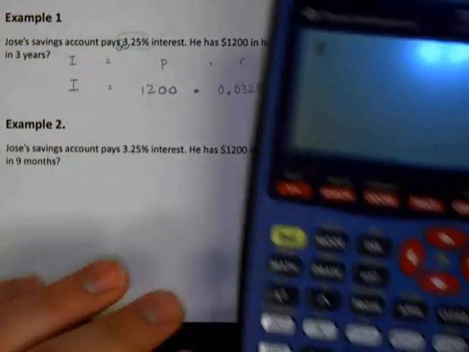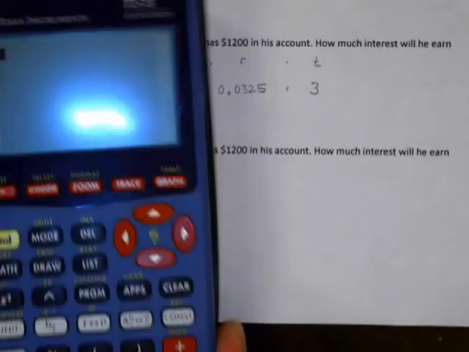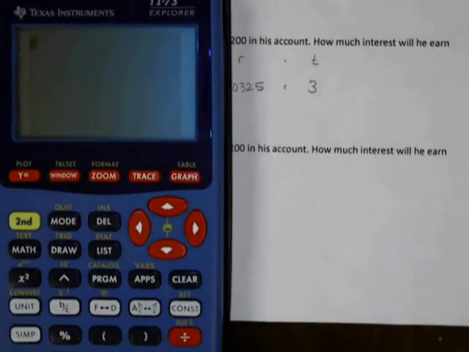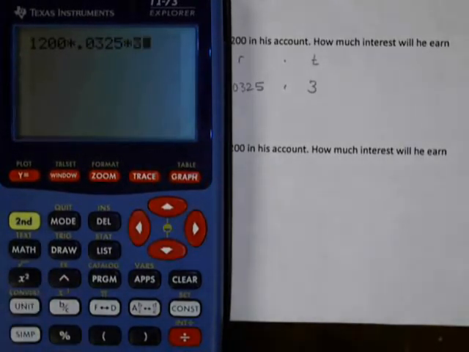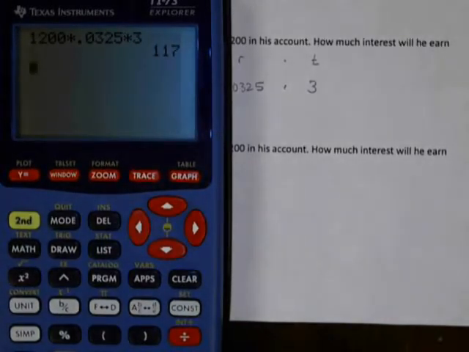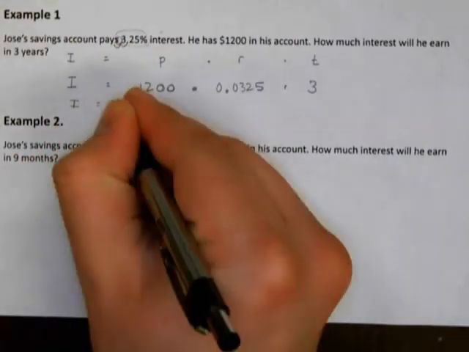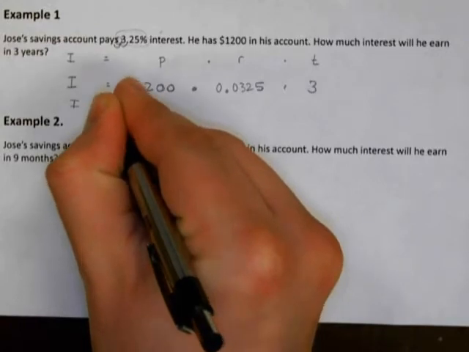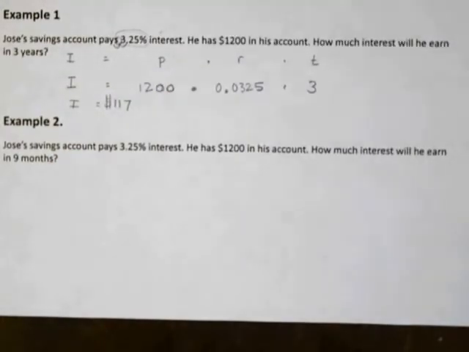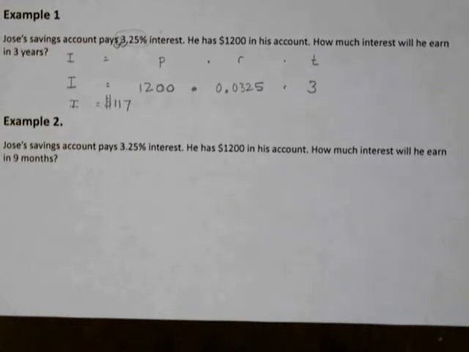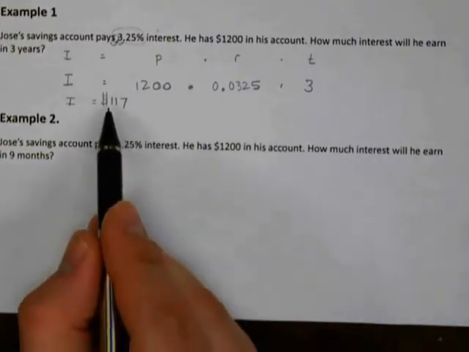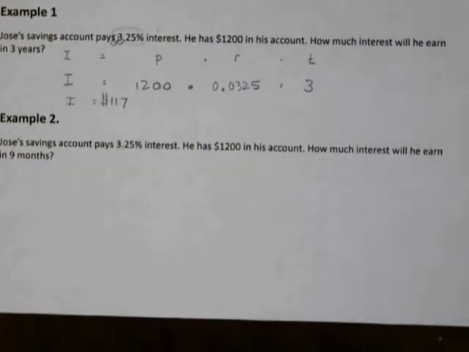So that's when we have to go get our friend here, the calculator. We have to type in here, we have 1,200 times 0.0325 times 3. Press enter, and we get 117. So what that means then is that the interest that he makes in 3 years is $117. So if you really stop to think about this, Jose put $1,200 into an account, and without touching it for 3 whole years, he just made $117. Just made $117 free. It's pretty cool.